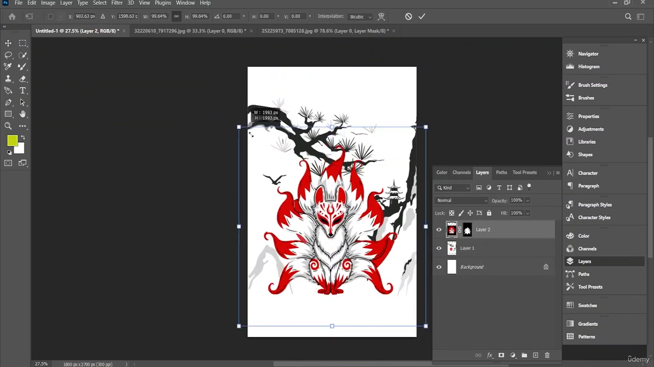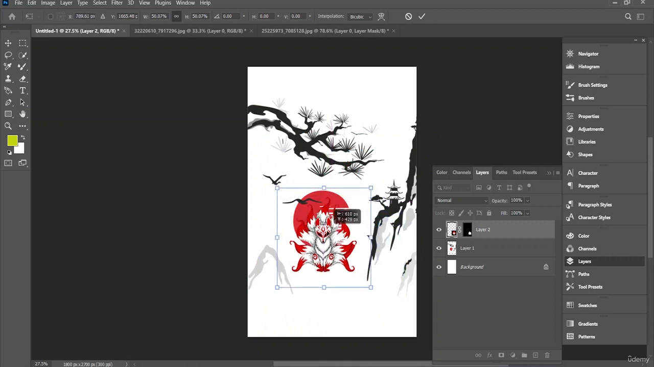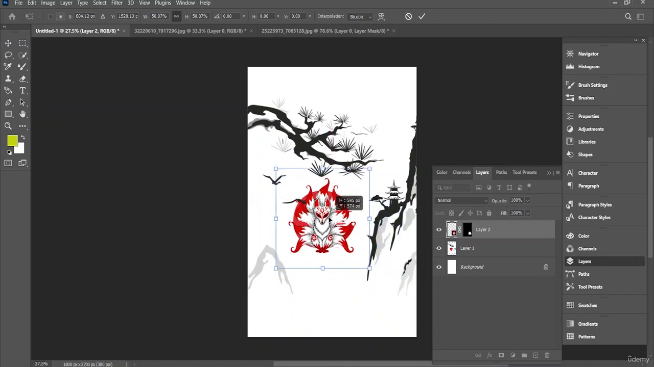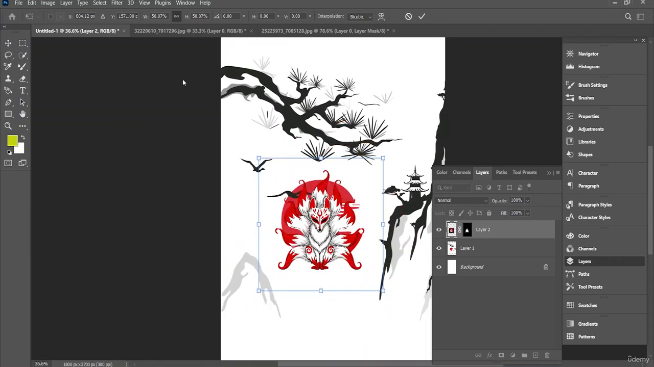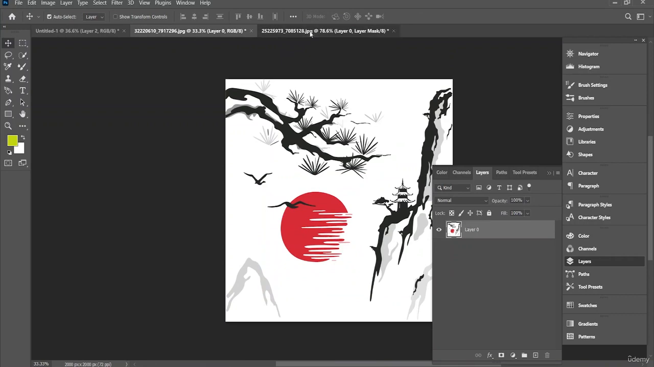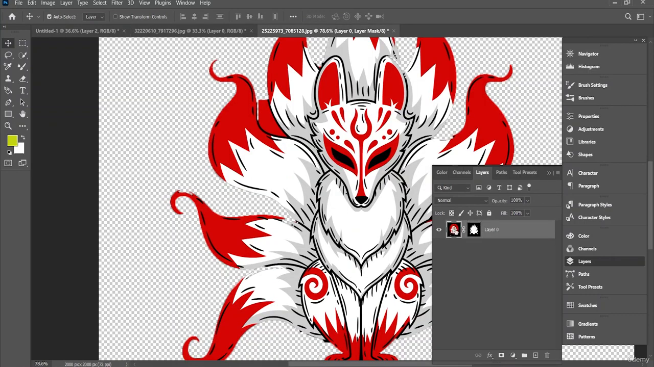Press Control T. What I'm going to do is reduce the size and keep it around here. You can see how it actually looks like. But if you want to use the sun, I'm going to click on this, and I'm going to use the sun over here. I'm going to go over here and find other tools. I'm going to press Control Z.